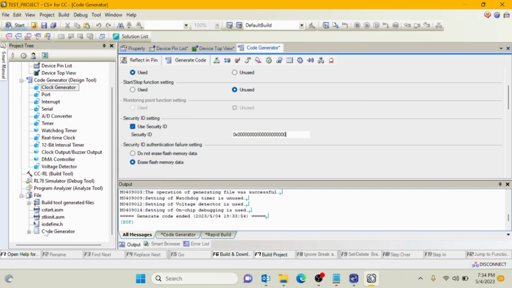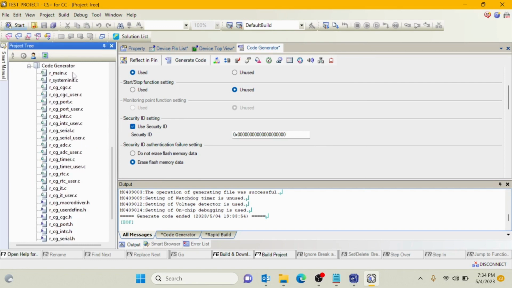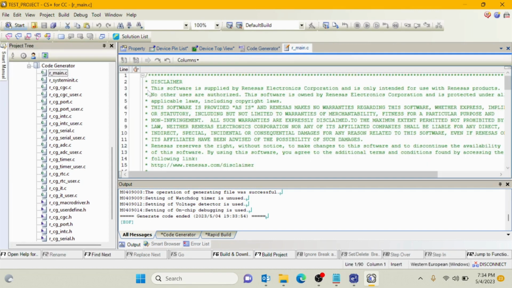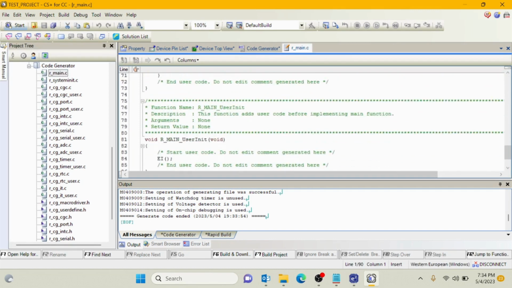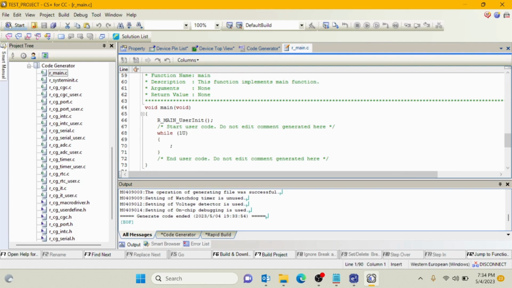After generating the code, you can see here all the peripherals. You will get the files which we have selected in the code generator. This is your main file, and here you can write your main code. I will write some application in the coming video.